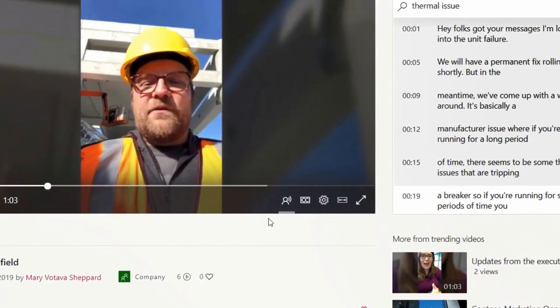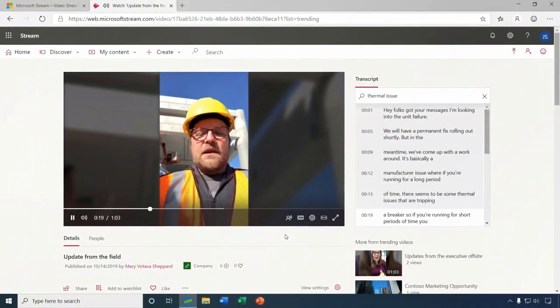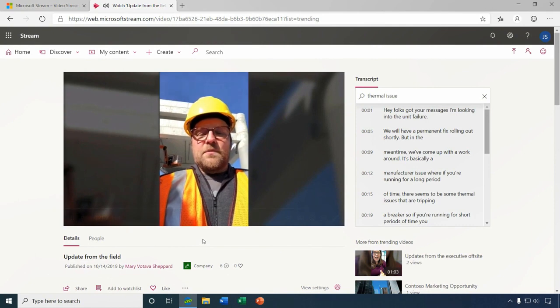Manufacturer issue where notice how hard it is to hear with the background. There seems to be some thermal issues that are tripping a breaker.